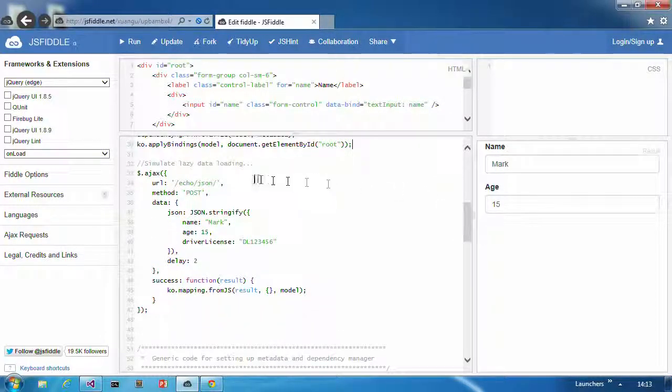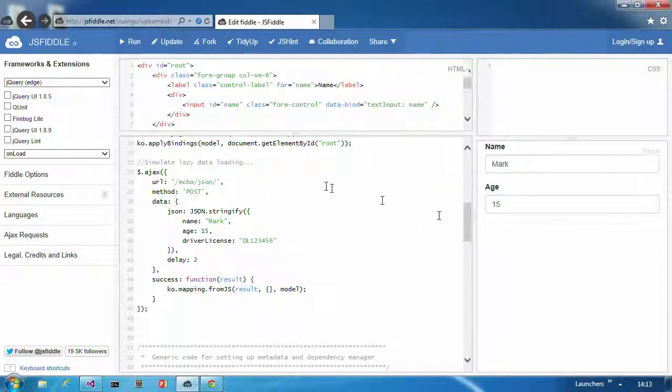And down below here is just a snippet to simulate the data loading. You're talking to your web API or web services and downloading the data. I introduce a 2-second delay here just to see how this thing works in the app. Okay, that's all you have to write.